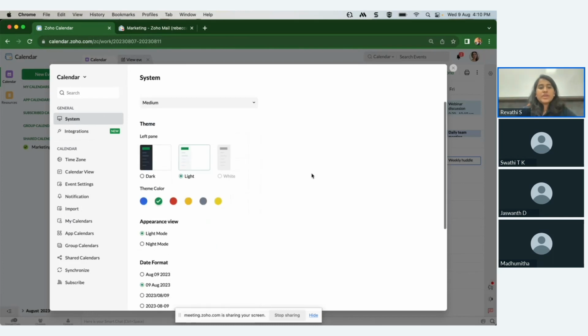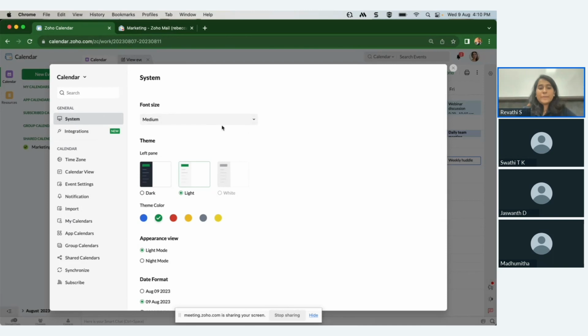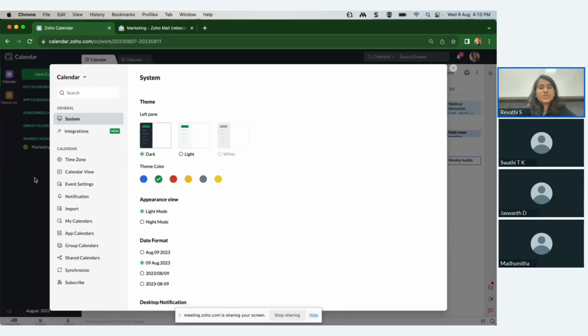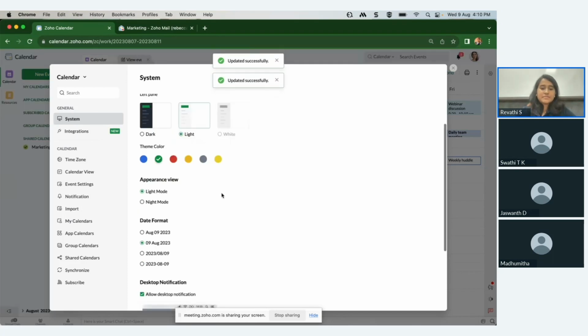Similarly, you can choose your font size based on your preferences. Next is the theme. You have two options to choose the theme for the left pane and also the appearance for the entire calendar. Here I have chosen the light theme. I can change it to dark theme. Similarly, the color of the theme can also be changed as per your taste and preferences.